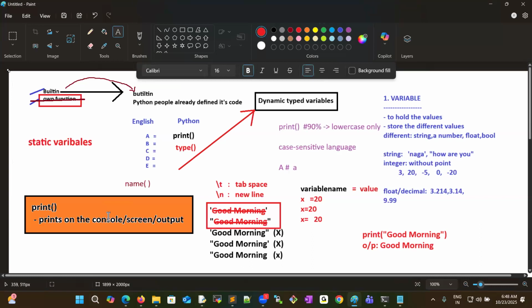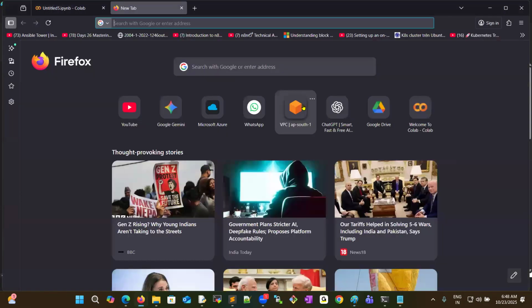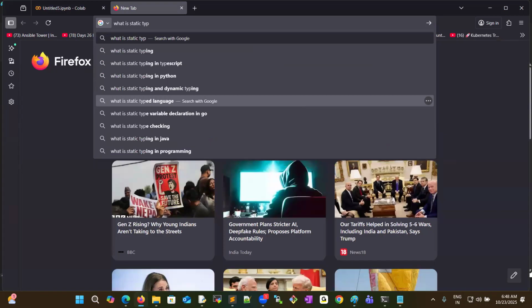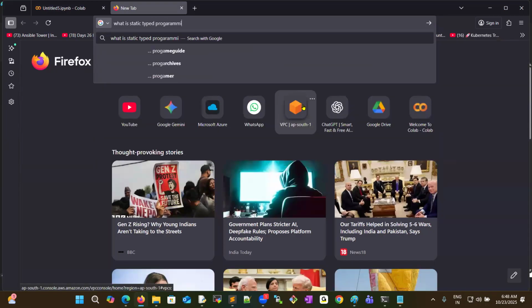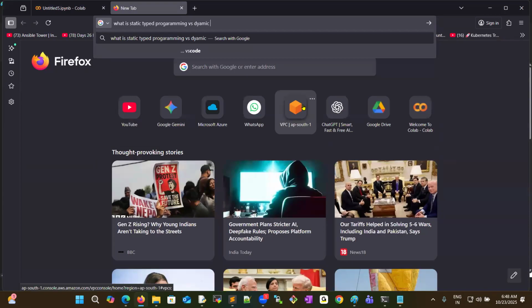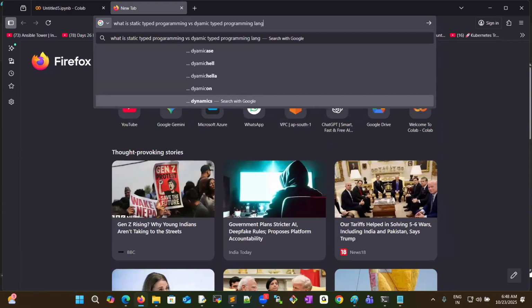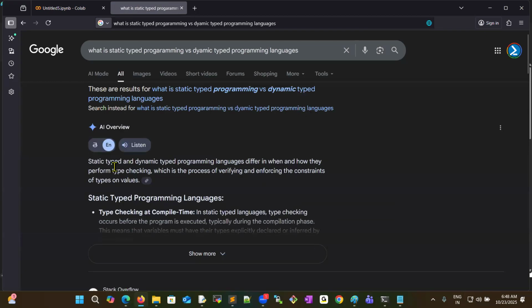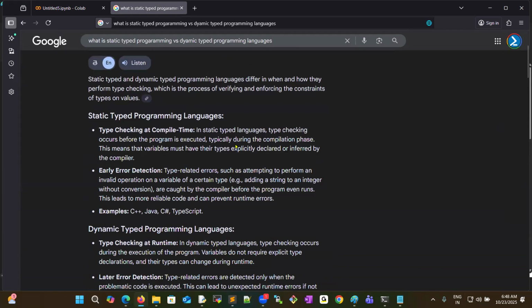Yes. Based on this syntax, based on this example, other programming languages are static typed ones. But Python is not like that, it is a dynamic typed one. It will reduce the burden. Same question: what are static typed programming languages versus dynamic typed programming languages? Very simple, guys. Static means first you need to inform the type early, in a simple way.